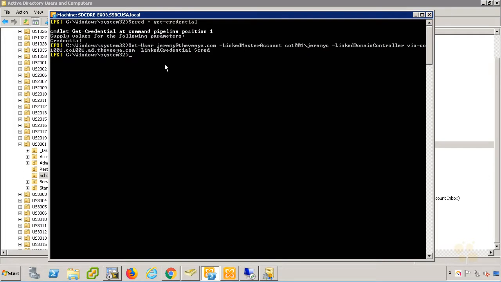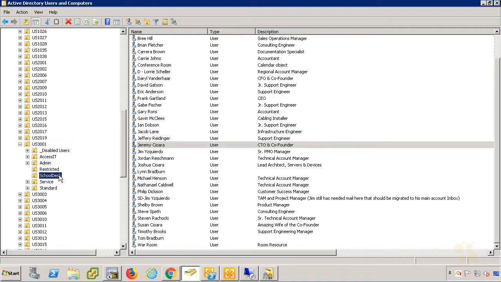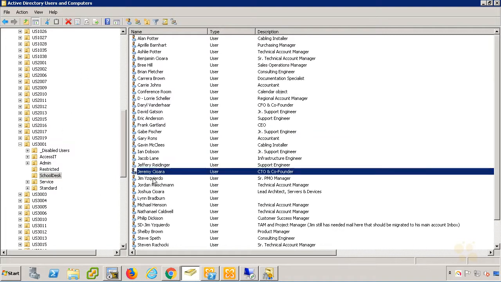There's no success or report or anything like that. But I will be able to look back at Active Directory Users and Computers. Let me refresh this and take a look at what just happened to my account. It's now disabled. The one command I typed in linked that account to the CO1001 Jeremy Chara and disabled the one in SSBC USA. Now, hopefully you've got the user account synchronized and the password synchronized between the two so the user doesn't notice anything.